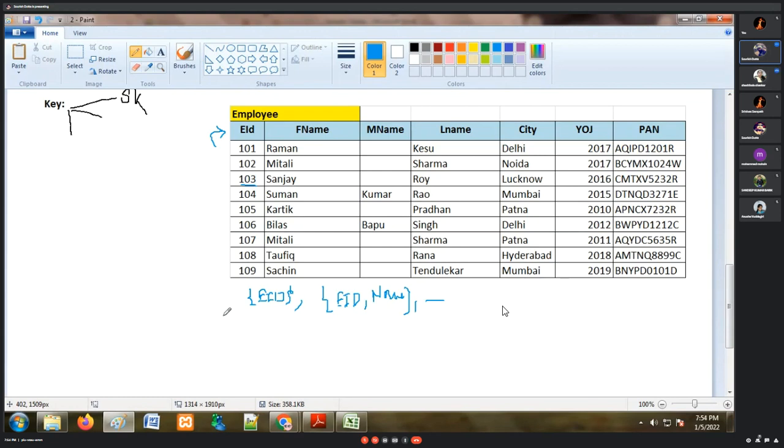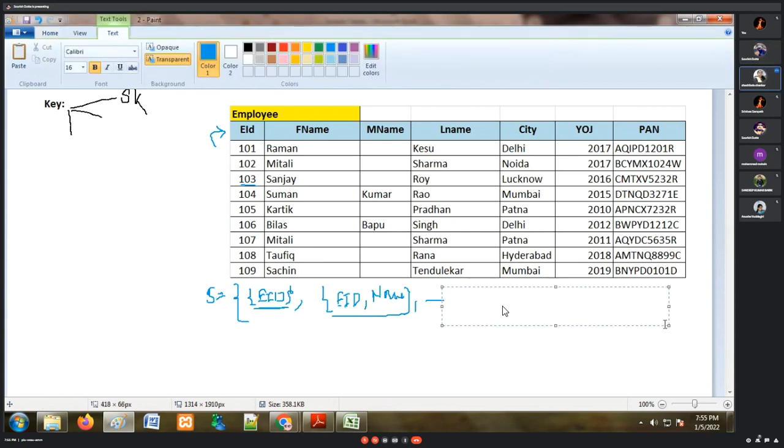Is it clear? So can it be a single key then? Yes, this single attribute EID is also called a super key only. This is a super key. This is also a super key. I'm writing one or two more: EID with city also, EID, F name, L name, also a super key.